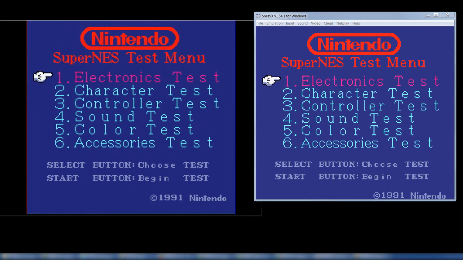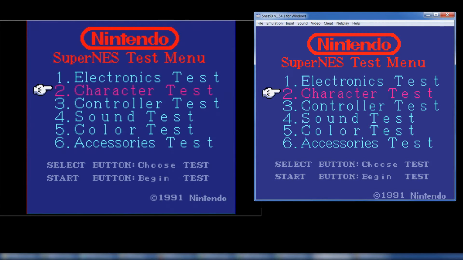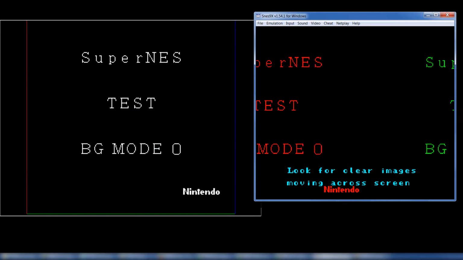Alright, so let's get started. The first thing I want to do is just run the character test. In the previous video when we ran the character test, the very first background mode 0 didn't move at all where it should actually be moving. So I'm going to go ahead and run that.